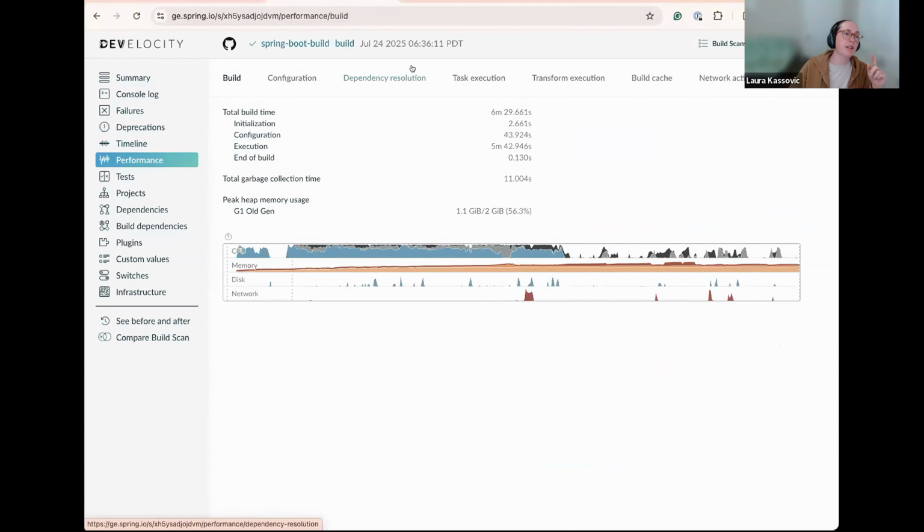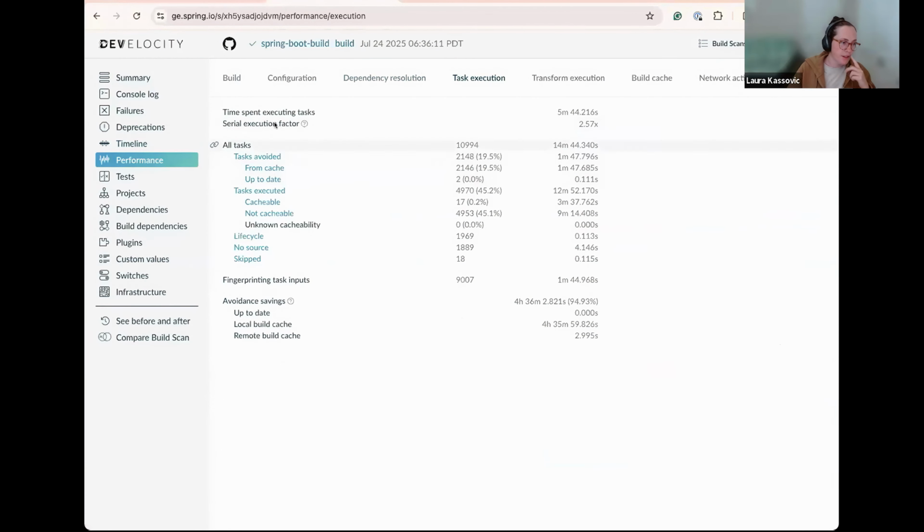And here, what we want to take a look at is task execution. Now, this is really neat. Take a look at this. Avoidance savings. In this particular build for Spring Boot, the local build cache hits saved them over 4 hours of build time. That's huge. That's huge. And again, I spoke about this earlier. They're not really leveraging the remote build cache, so only 3 seconds in savings there. And that's fine. That's just their methodology.